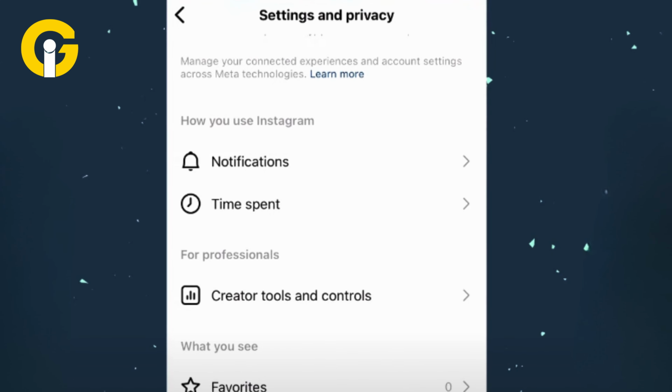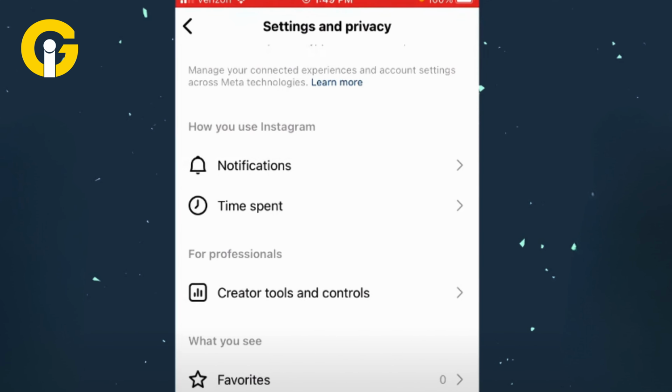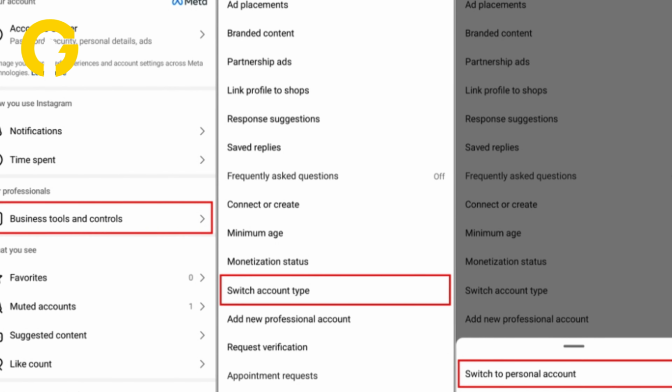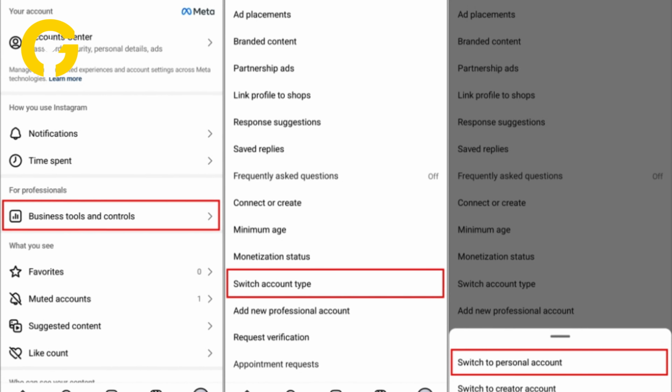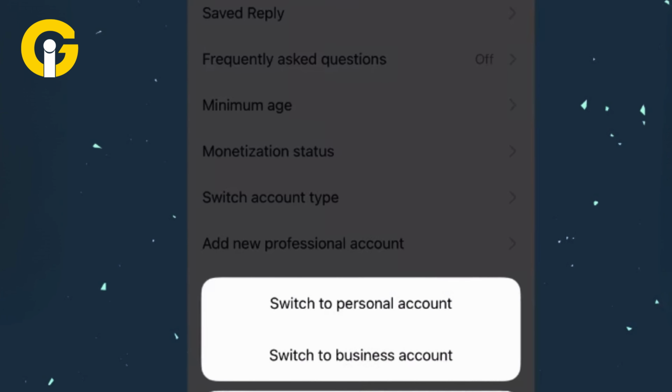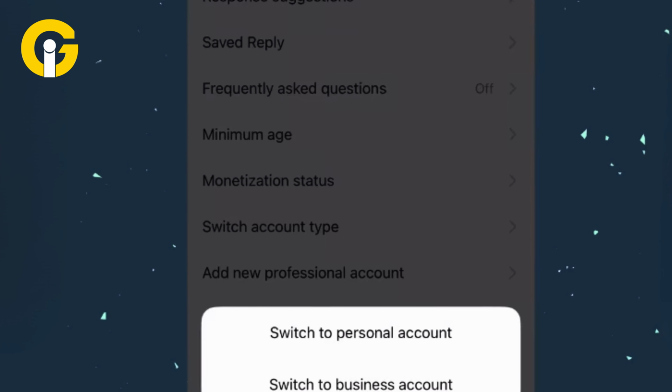First, go to your profile and tap or click on More. Tap or click on Settings. Depending on your profile type, tap Business Tools and Controls or Creator Tools. Tap Switch Account Type, then tap Switch to Personal Account. Tap Switch to Personal to confirm.